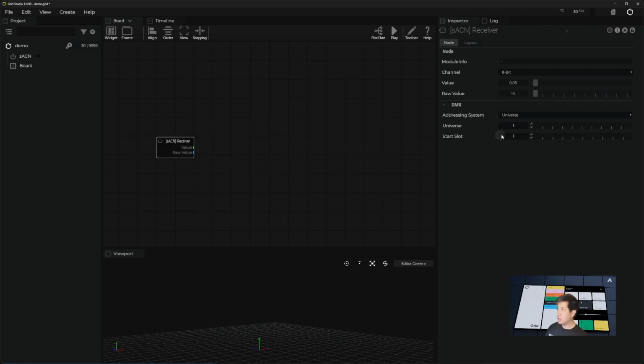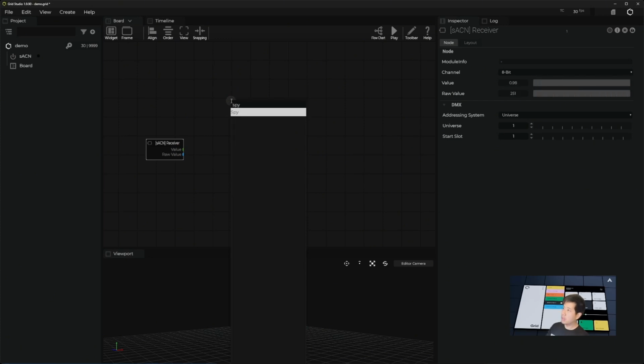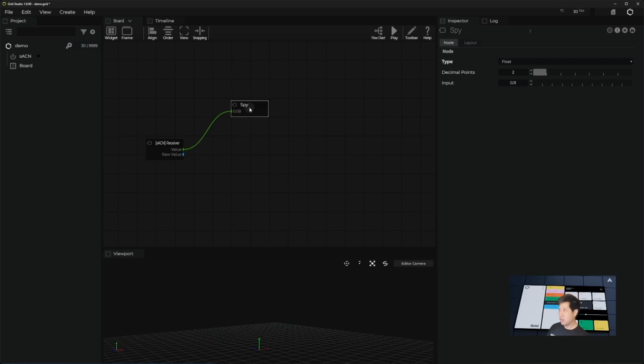By default it is sitting at universe 1 and address 1, which is exactly the address that we are receiving data on. So now you can see the data is coming in already through the inspector. But of course, you're not always having the inspector open. So from the output pin of this value, we can drag out and create a node. The node that we're looking for is the SPI node. Now we have an SPI node, and without selecting that object, we are still able to view what that value looks like.